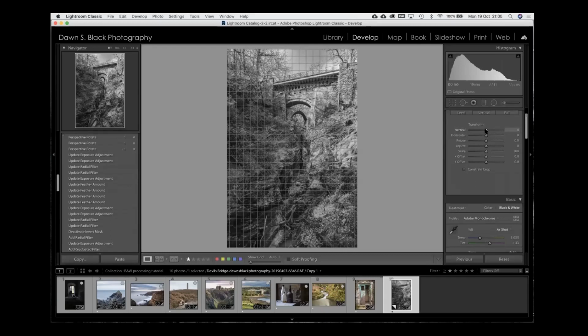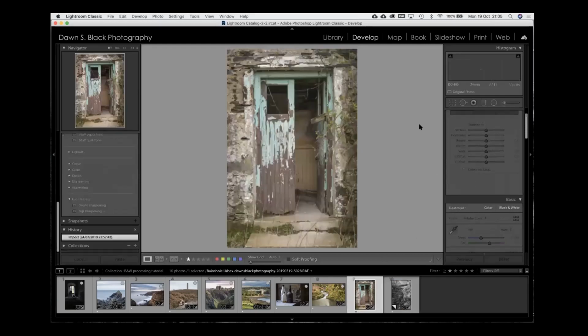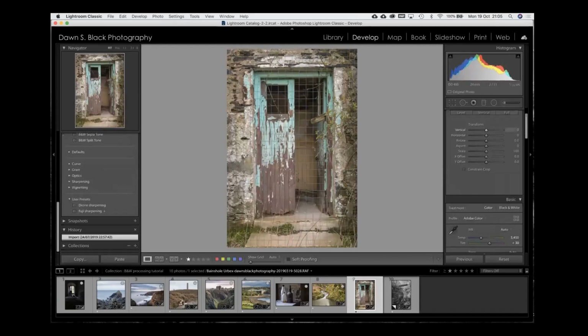Can you show me on that? Yeah. Let me. I'm just trying to think. Look, this picture here has got a door, so that's got definite verticals. So if I show you here.